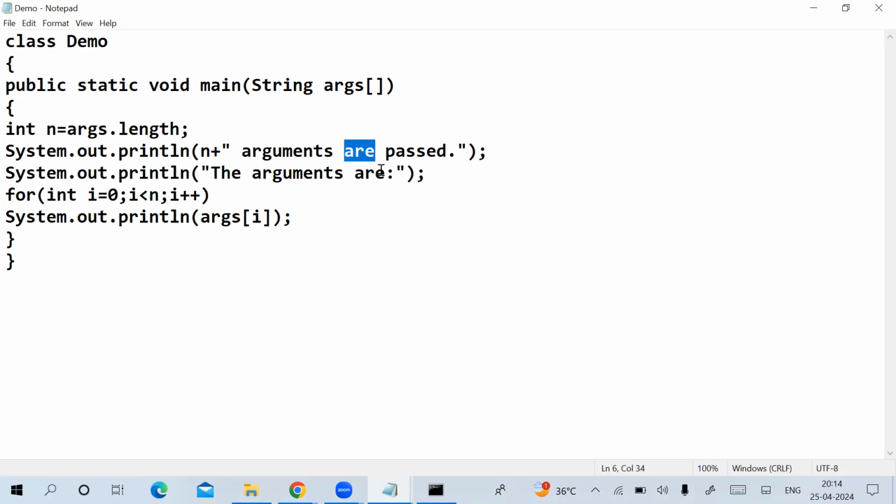The arguments are, you got it. i runs from 0 to n, and n is 1. So 0 is less than 1, true. Fine. args of 0, what is there? RAM. RAM will come.